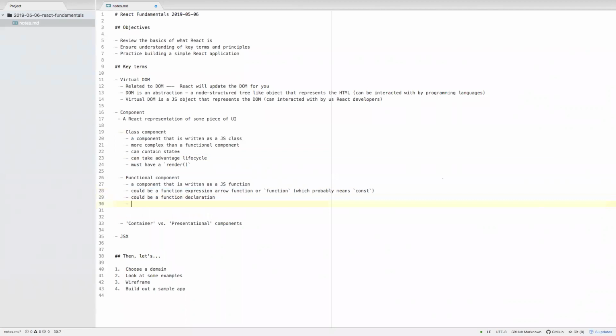Sorry, a short question. Yep. When you say could be a function declaration, isn't it repetitious to what you wrote in the previous line, or function? So I'm sorry, this qualifier here, you're right, this is poorly written. When I say it could be a function expression, the qualifier here is that that function expression could be defined as an arrow function, or using the function keyword. Is that helpful? That's what I mean.